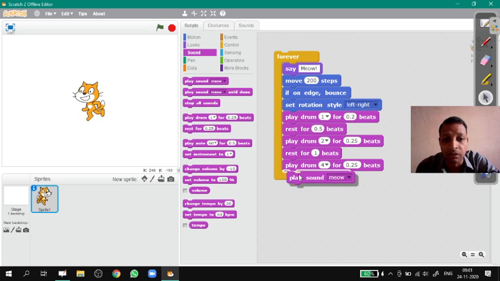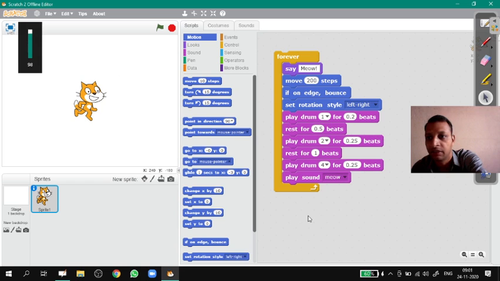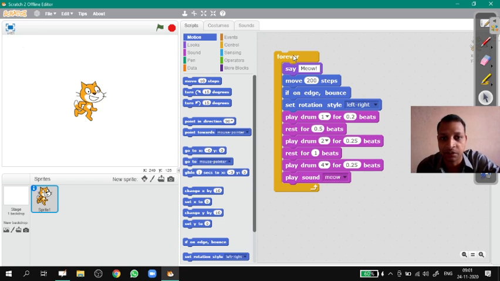Play sound. So some sounds are there. See what all sounds are there. You can record your own sound. Meow is already there. Let me just reset it. So this is the script, and when I play it, just listen and see also.